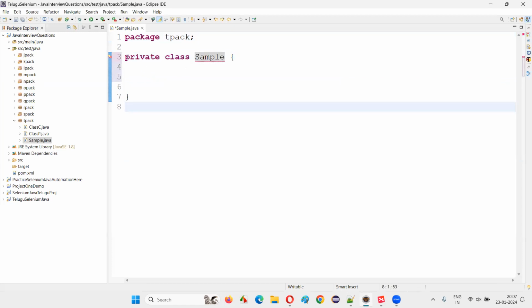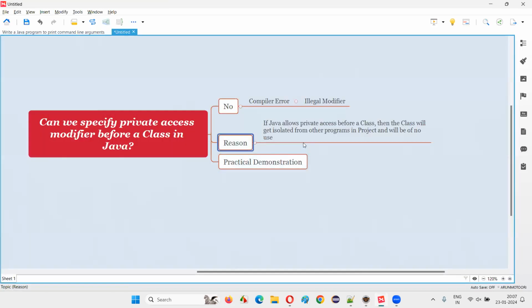So what is the reason why a class cannot be of private type? Okay. So the reason I'm going to explain, guys: Java doesn't allow us to specify the private access modifier before a class, right? Why is Java not allowing it and giving a compiler error if someone specifies private access modifier before a class? The reason behind that is if you make the class itself private, no one can access anything from that class. The class will become isolated. If Java does so, the class becomes isolated from remaining programs in the project and there is no use of creating the class itself. Okay.